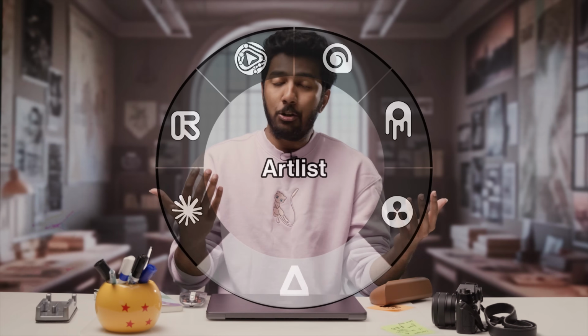So I'm just going to pull up my tool wheel in order to show you the kind of tools that we'll be using in this video. A bunch of tools, right? Okay, let's dive into it.